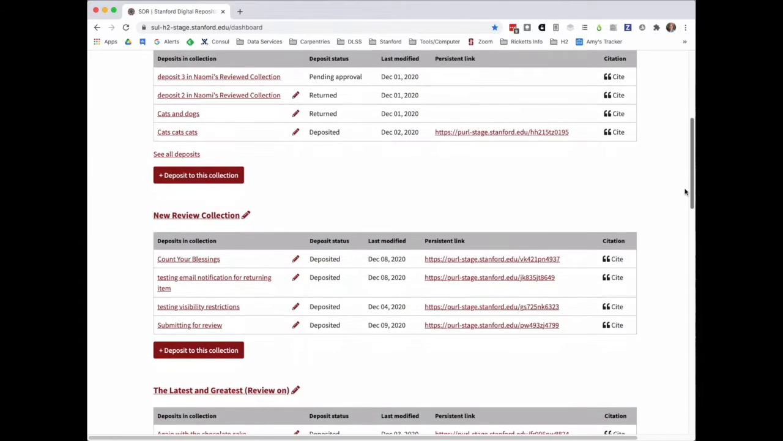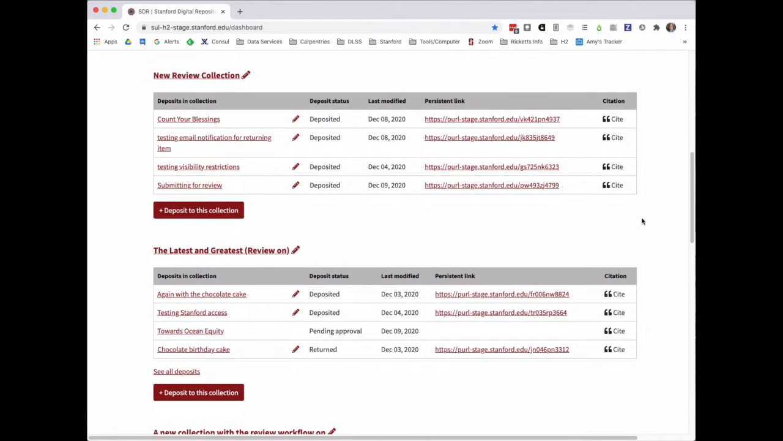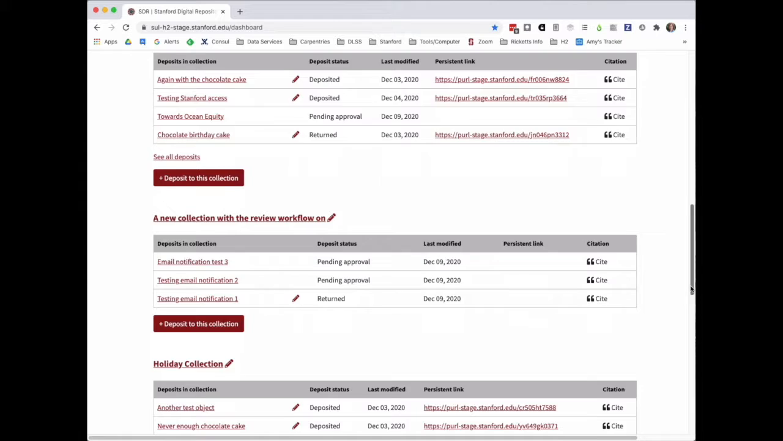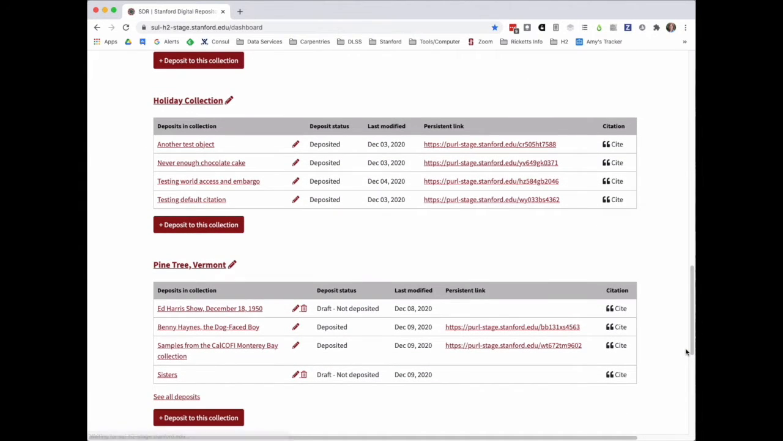In the meantime, I will show you that normally these tables are going to only display 4 items per table on the dashboard page so that the dashboard pages don't get too long. But we've now implemented this link here so that if your collection has more than 4 deposits in it, you'll be able to go to a page to see all of the deposits in your collection. Let's go down here and see if Pine Tree is done yet.